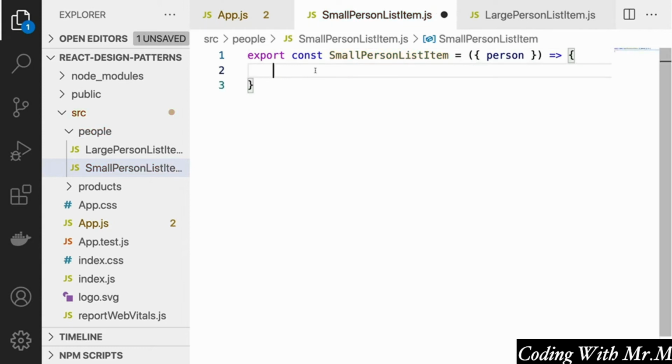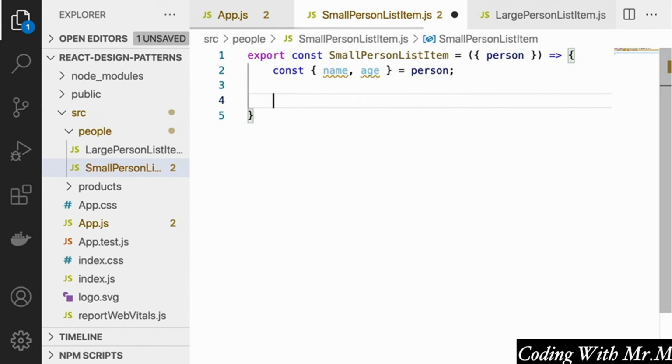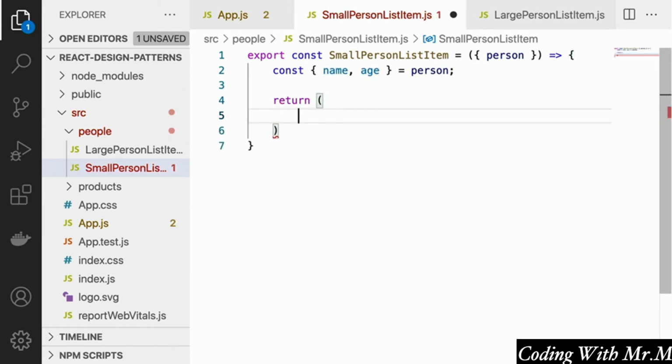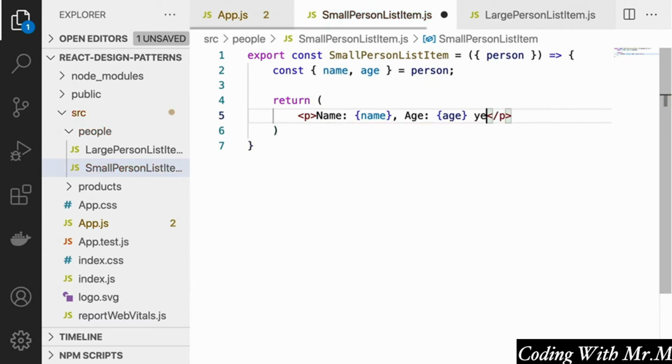It's going to get only the name and age from that person prop. So we'll say const name and age equals person. And then what we're going to do is return a paragraph that says name, comma, age, and then we'll put in the person's age, and we'll put years after that. Okay, so that's our small person list item.